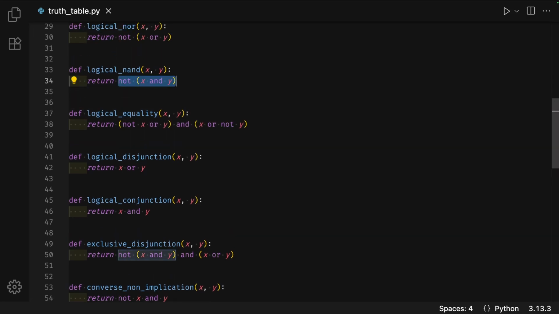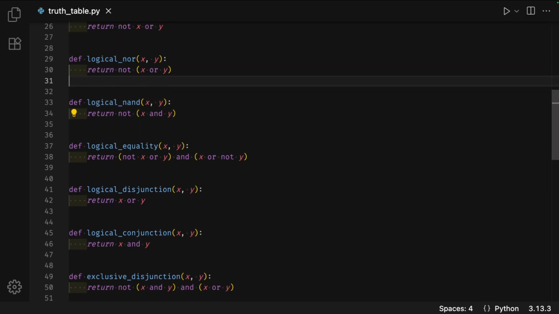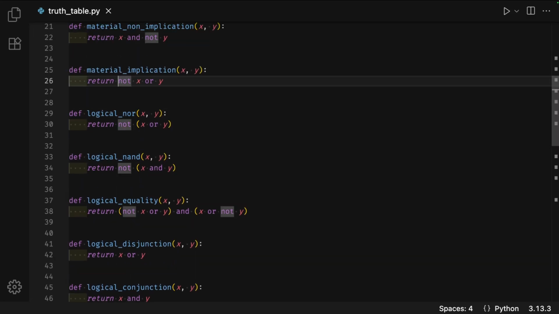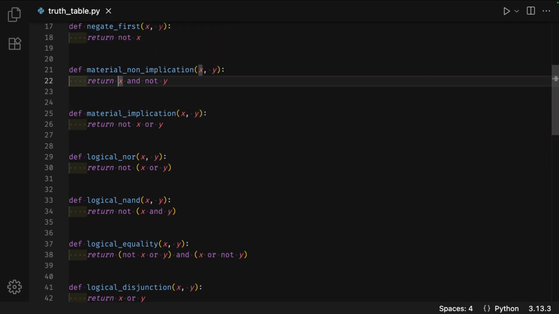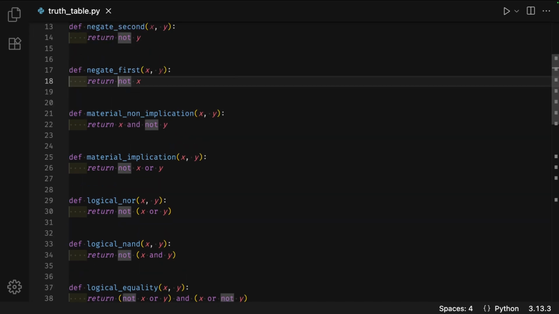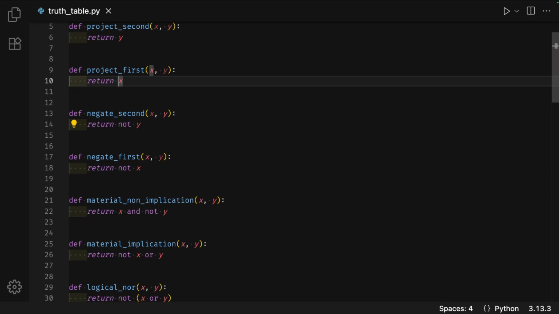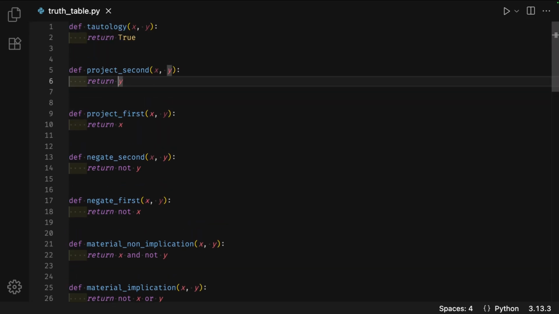Logical NAND returns not parentheses x and y. Logical NOR returns not parentheses x or y. Material implication returns not x or y. Material non-implication returns x and not y. Negate first always returns not x. Negate second always returns not y. Project first always returns x. Project second always returns y. Tautology always returns true.